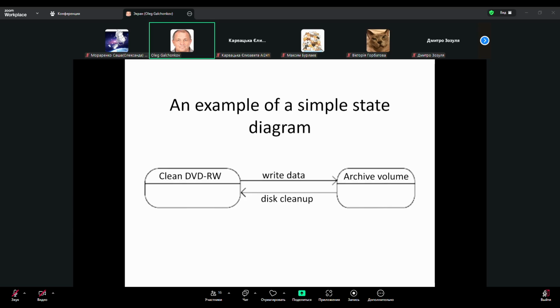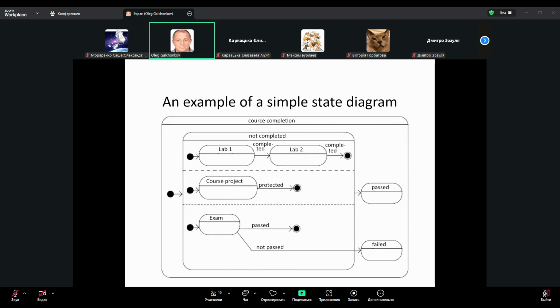Here you can see an example of a simple state diagram. First state at the left side is clean DVD array. With the action write data, it comes to the state active volume. And with the action disk clean up, the state active volume goes to the state clean DVD array. An example of a simple state diagram.